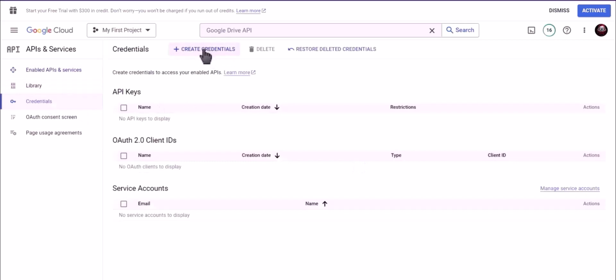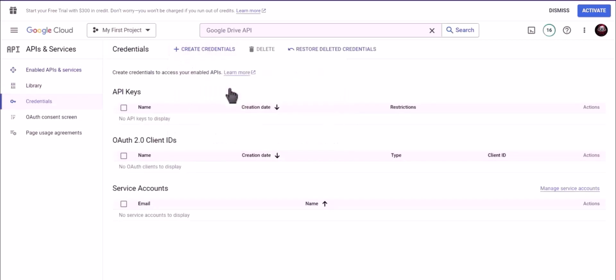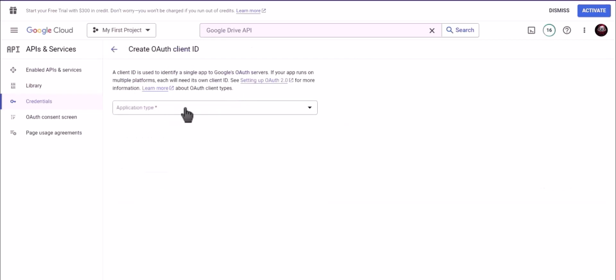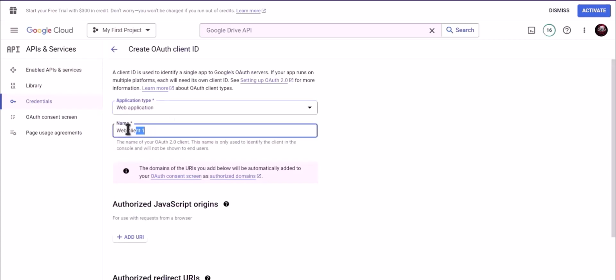Click on Create Credentials. Select OAuth Client ID. Application Type, Web Application. Name, Bit Integrations.